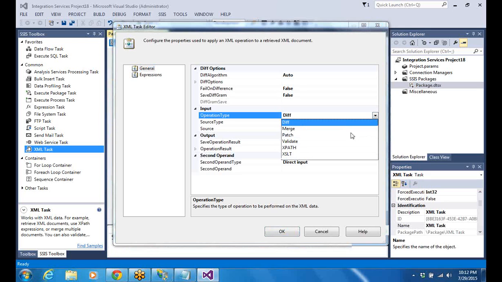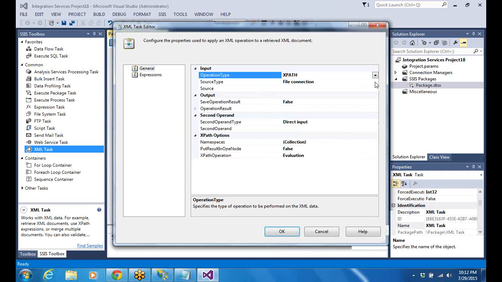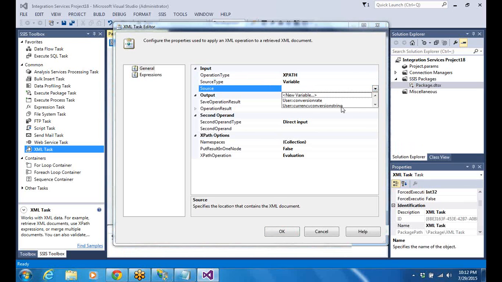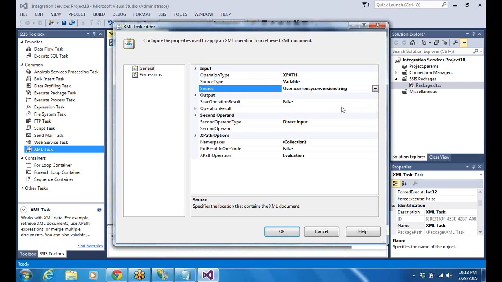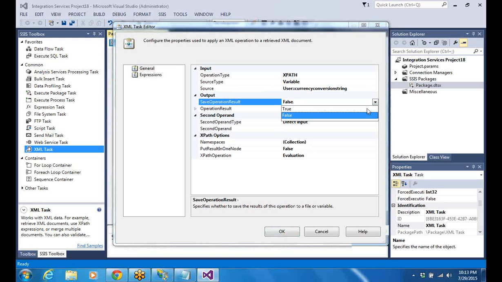Operation type, click on that. Go with the XPath. Then see, it's not a file connection, it's a variable. What is the source exactly used here? Source is going to be currency conversion string, date string, correct. Then operation result, expand it, take the operation result.